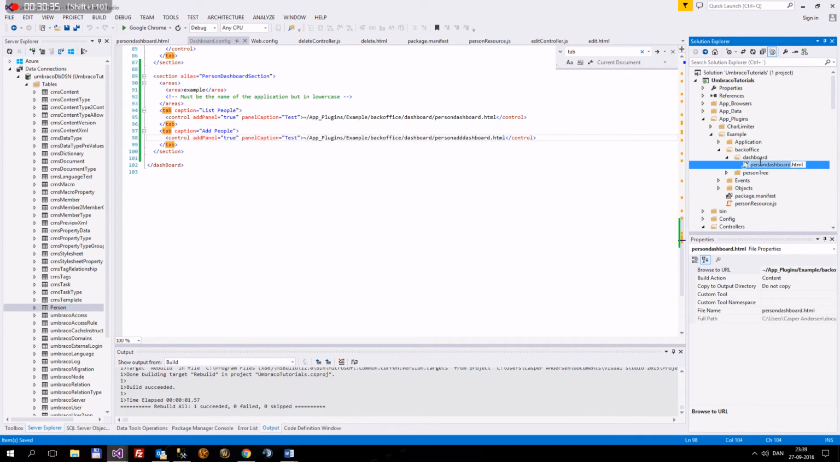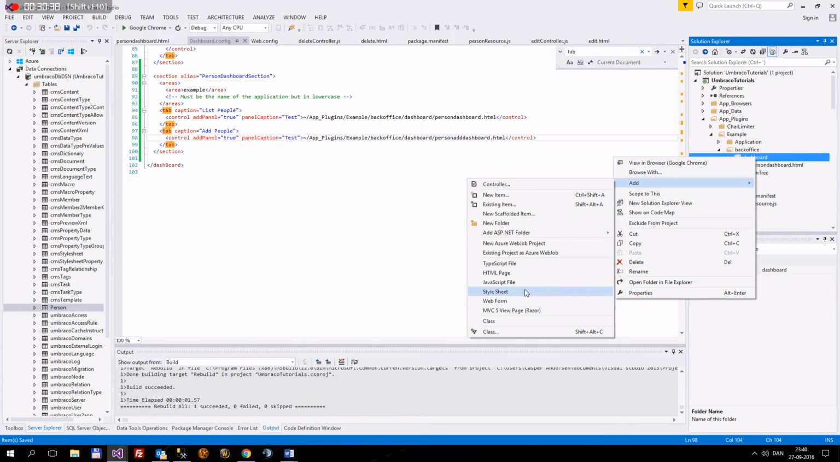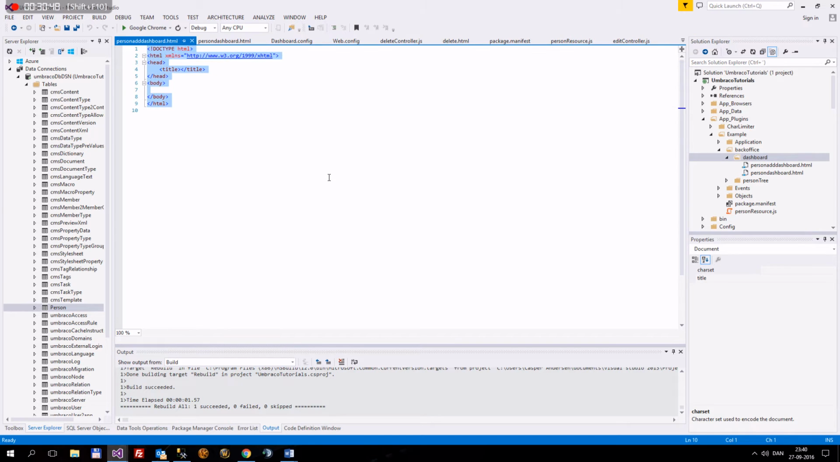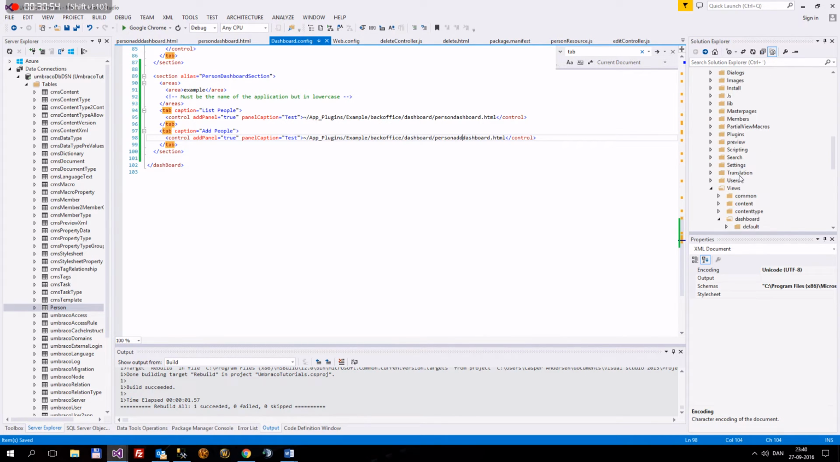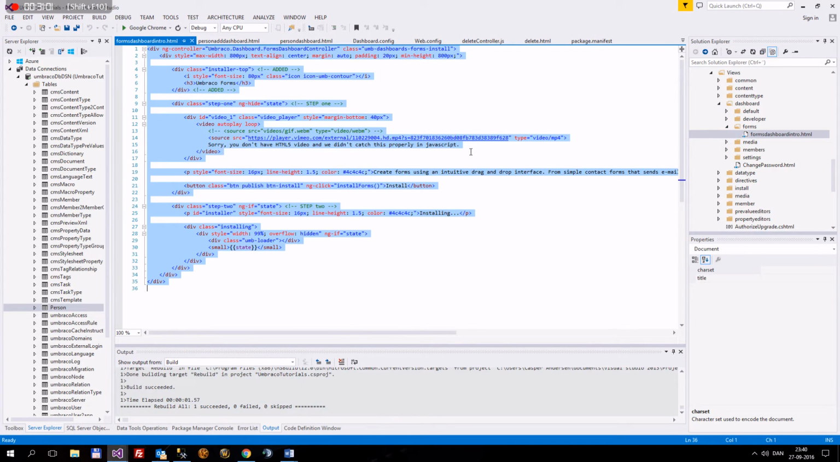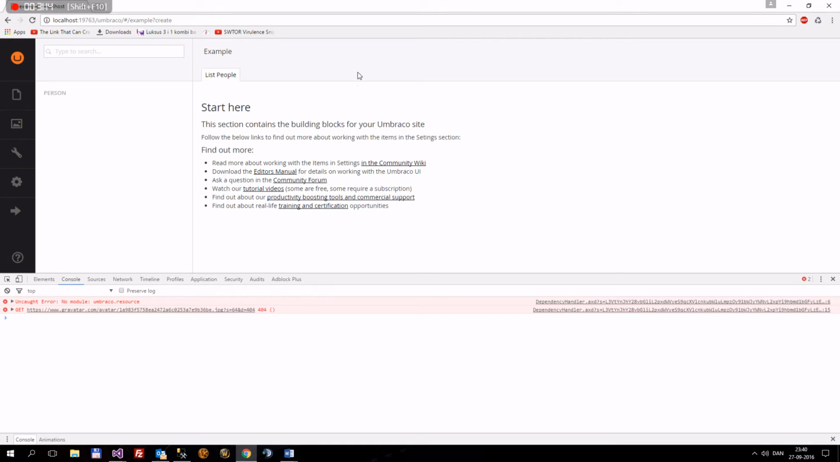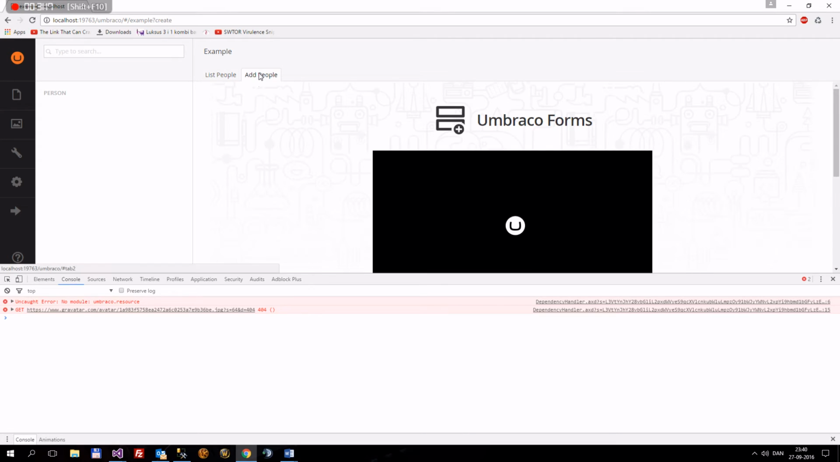So we go back up into our dashboard and create an HTML page, person add dashboard. Then in here we can take the dashboard from, I don't know, let's go from the forms, just for fun. Hopefully that will work. Although there is some Angular in it, so it might not work. But okay, yeah, it does. Now we have list people and add people.